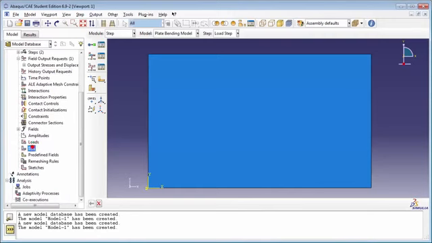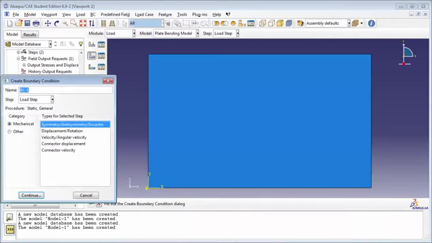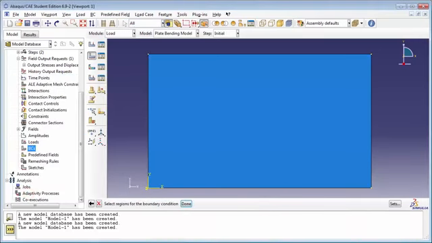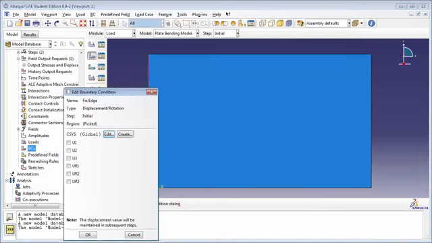We'll call it fixEdge and apply it in the initial step. We'll set it to type displacement rotation in the mechanical category. Let's check off all the translations and all the rotations as well. This is going to fix the left edge of the plate.